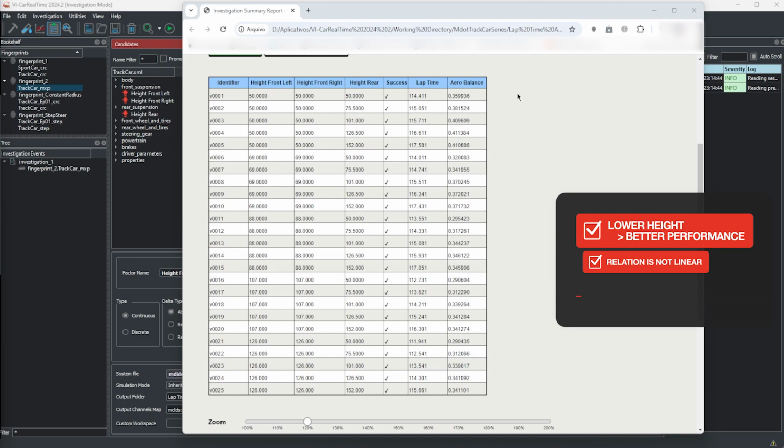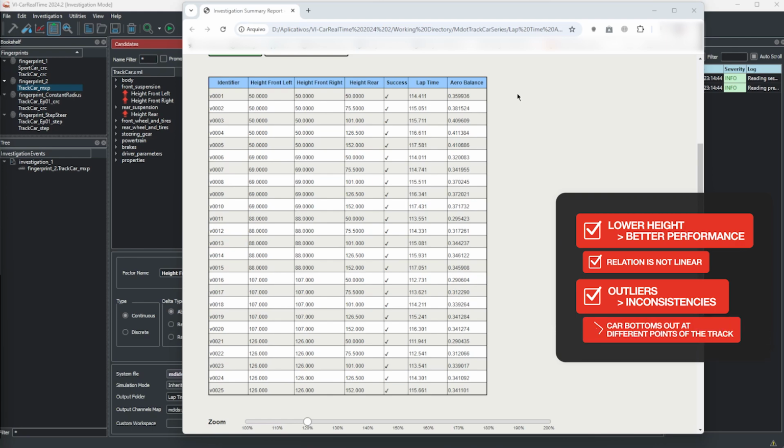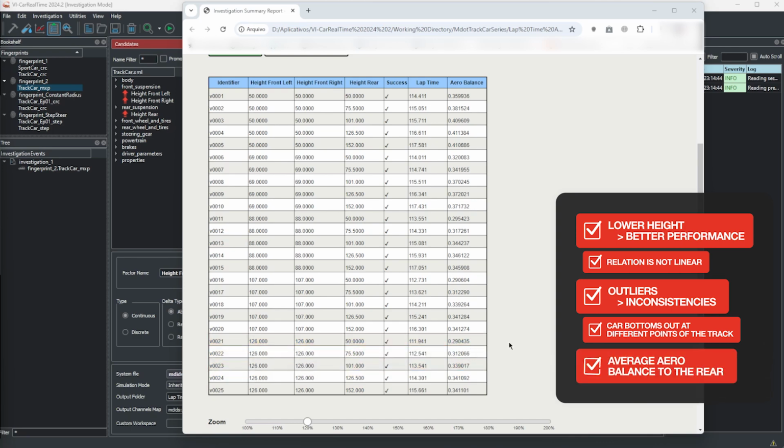In this case, we know what is happening. At low heights, the car begins to bottom out at times, causing seemingly random losses of time at different points of the track. At higher height settings, the lap time variation is closer to linear, suggesting the inconsistencies are not as common anymore. The average aero balance is also very rearwards, ranging between 29 and 41% of load in the front throughout the lap, what should provide enough stability at high speeds.